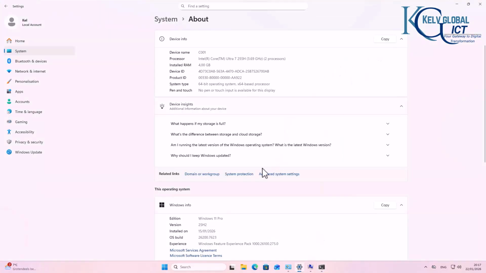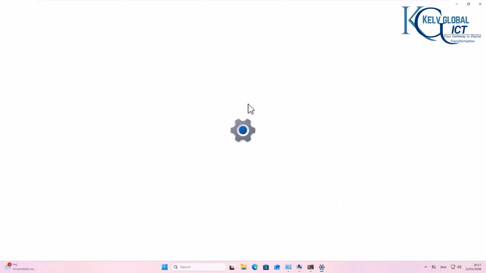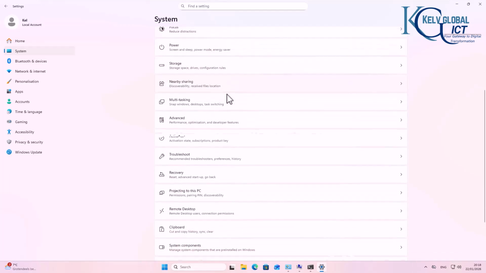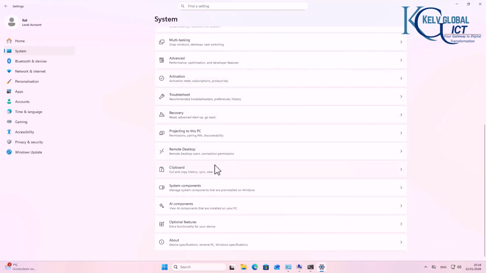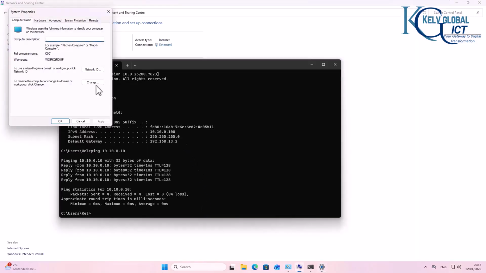So what you need to do is, let me just close this to show you from the beginning. If I go to my start menu and go to settings, from settings you will need to go to system. And in system, when I scroll down, let me go to about, and here you can see we have our domain or workgroup. If I go to the domain or workgroup, you can see we have the option called computer name on our system properties. And here you can see my device name is computer 001 and it's a workgroup.